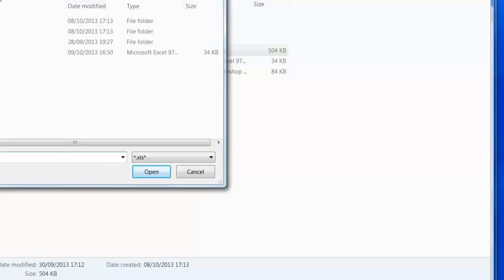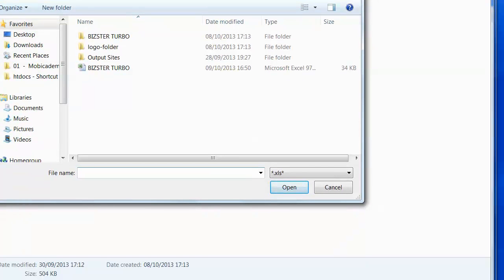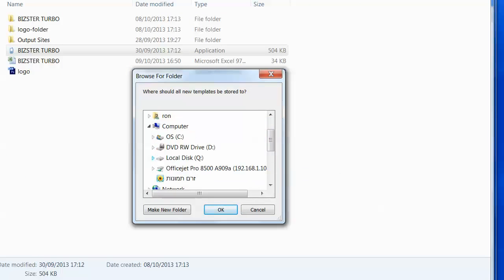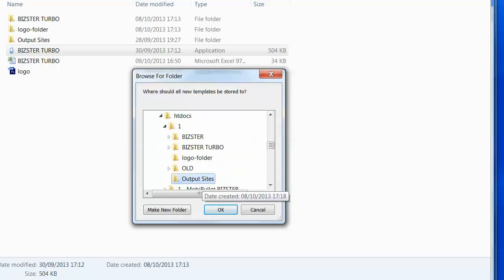Then it's going to ask me which CSV or Excel file I'd like to use. I want to use the Bizster Turbo, open. It's going to ask me where should all the new templates be stored. Again, I want it to be stored to my local host so you can see it live in front of you in a second. We're going to get there right now. Okay, and you can see I'm going to choose output sites.